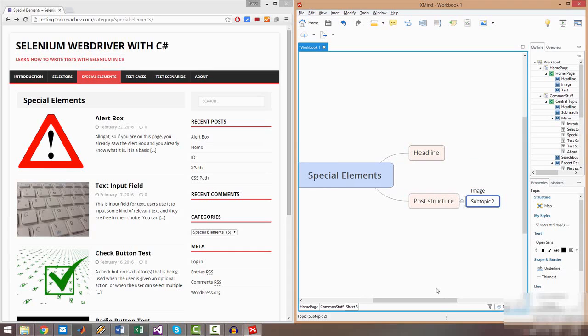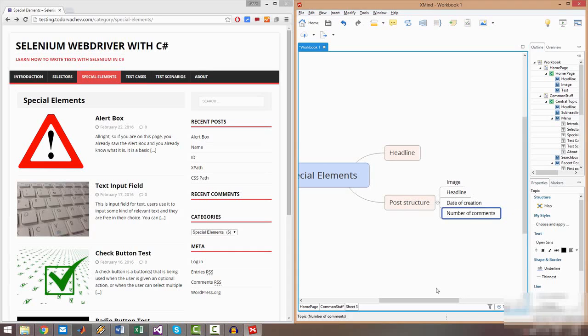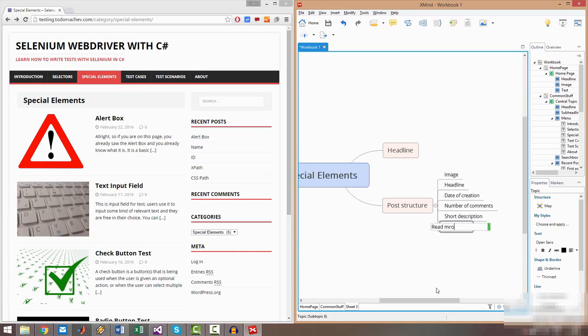it has image, headline, date of creation, number of comments, short description, read more link, and so on. I think that there is no need for me to explain any more about this. It will simply be a waste of time.